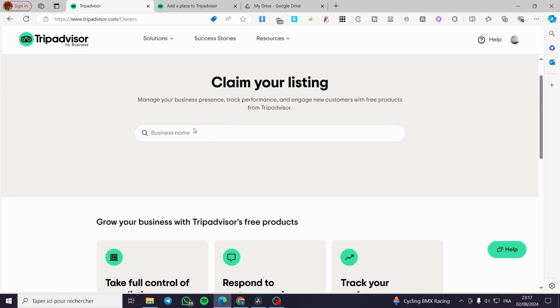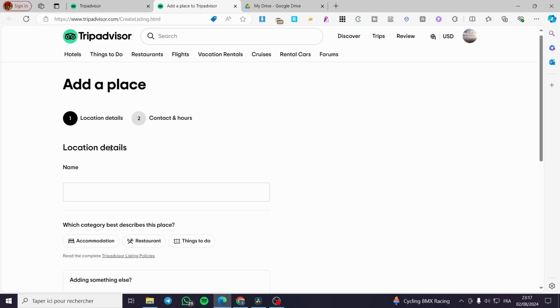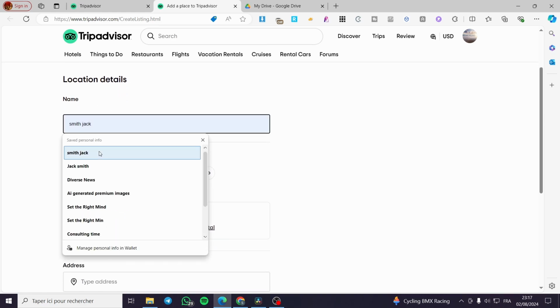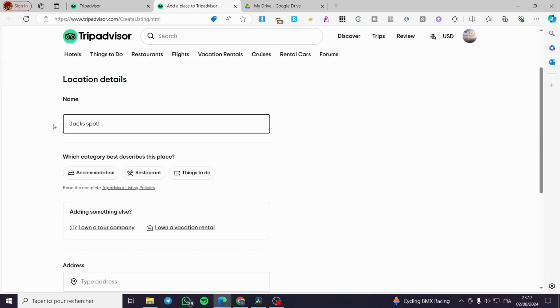All of the businesses right there that have been named are already claimed, so you can't claim an already claimed business. So go ahead and add it right there, and here we have the first thing. Now, add a place. The first thing is to add a location detail, and the second thing is to add contact and hours. For the location detail, you're going to set something. Let's say that we're going to put Jack's Spot. And this is the name of the location.